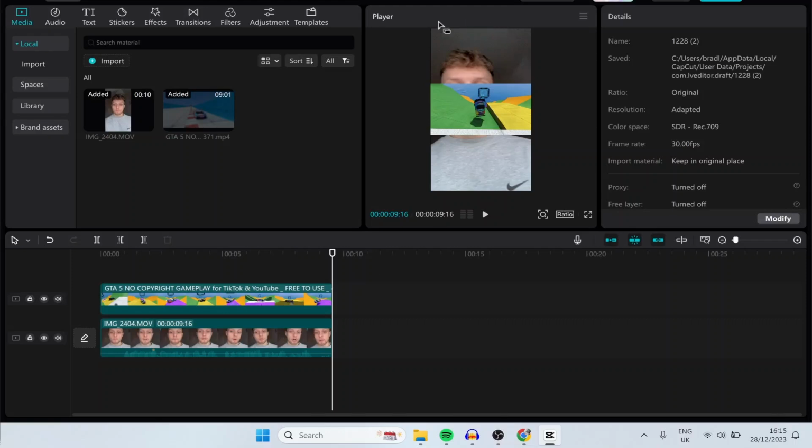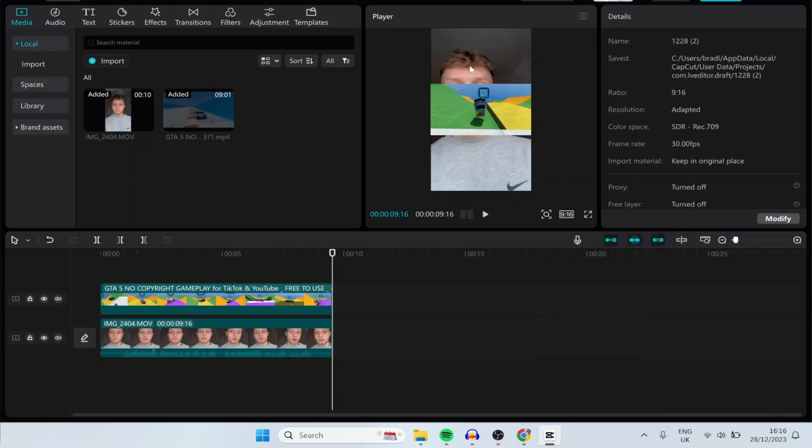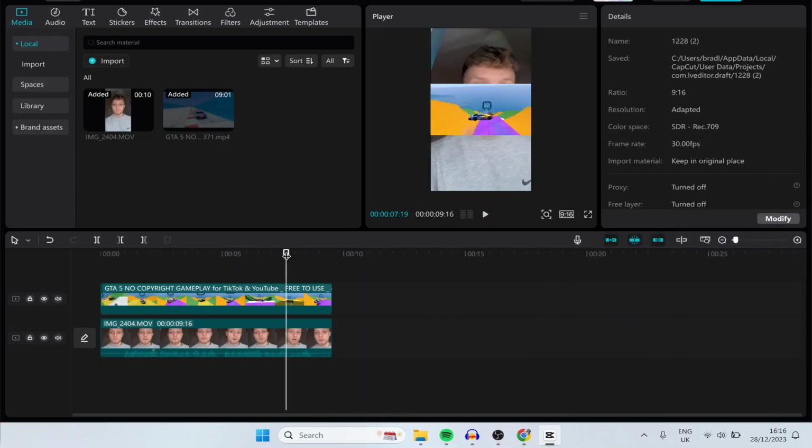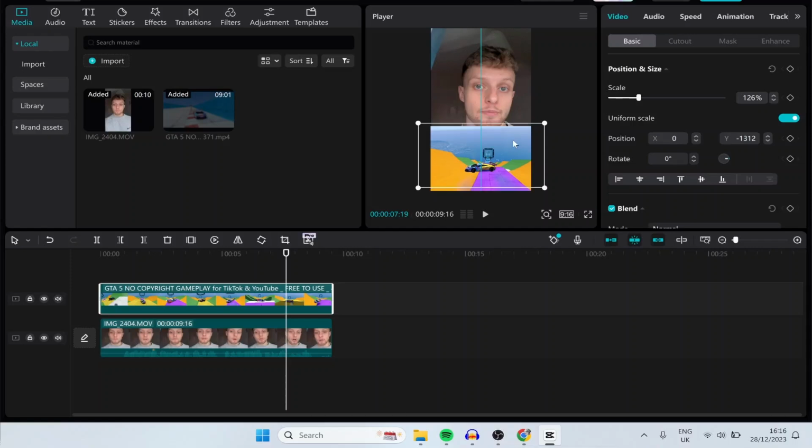Now, if your video isn't in the TikTok, the YouTube Shorts, or Instagram Reel format, you want to go to ratio. And it might be on 16 by 9. You can just go and change it here to 9 by 16. That's going to put it in this TikTok format. So now what we can do is we can select the gameplay and you can drag it to the bottom here. So I'm going to drag it to the bottom and we'll resize this just a little bit here.